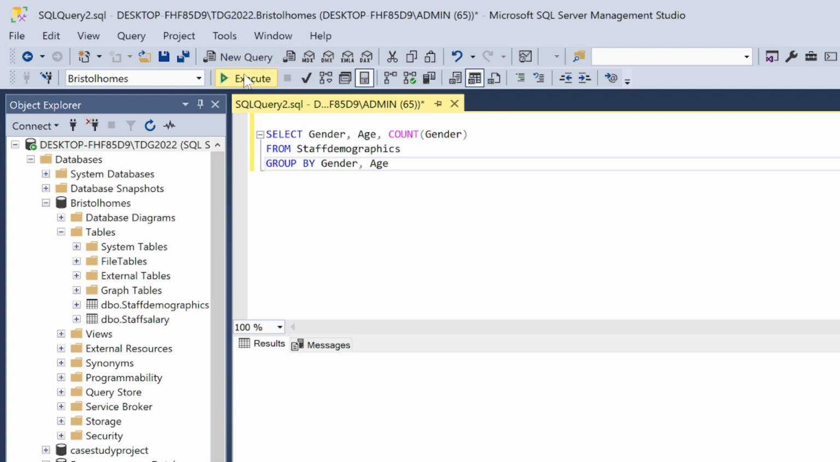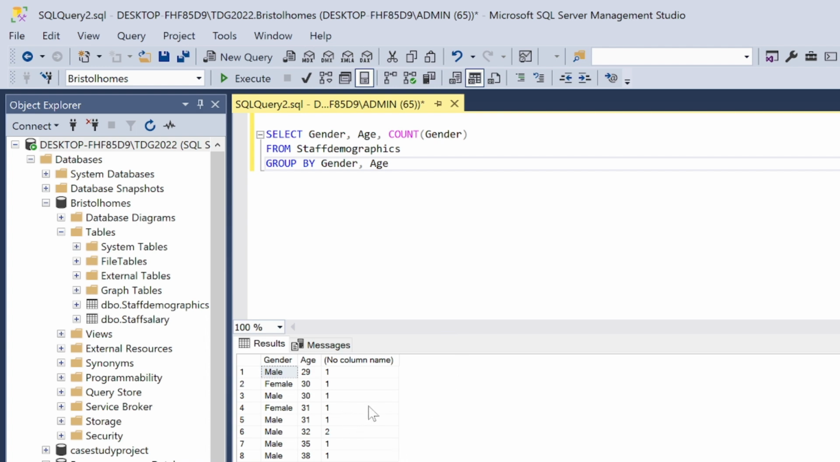If you look at the results, I have only 2 males who are 32 years old. None of the remaining staff are the same gender and same age. If I had 3 people who are females and 31 years old, then it would have put them together in a row. So since 2 staff have the same age and gender, the rows returned are now 8 instead of 9 rows that is in the full table.